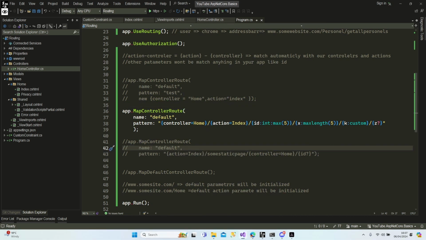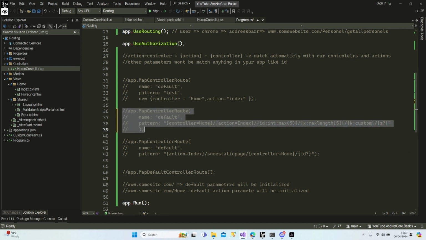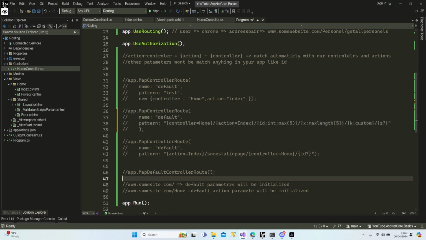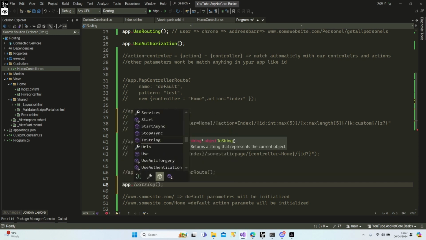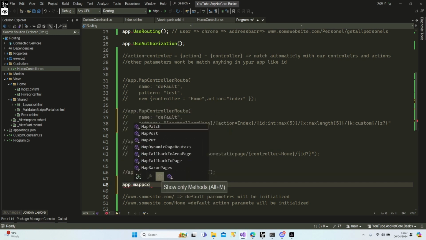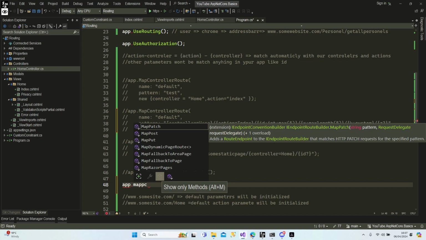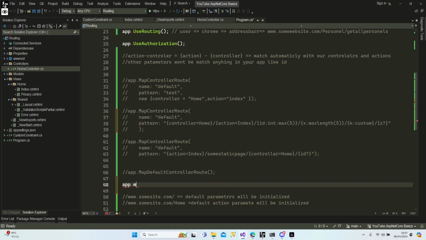Now I'm going to show you how we can add our routes in our controller. To do that, I'm going to go to the command line and add just map. What's happening here?